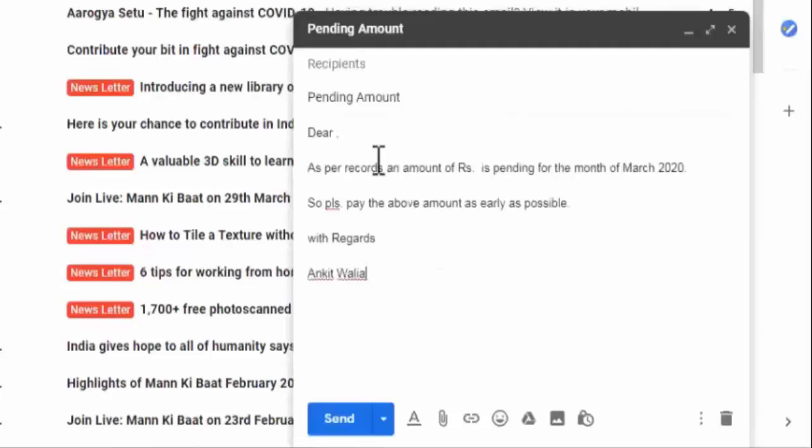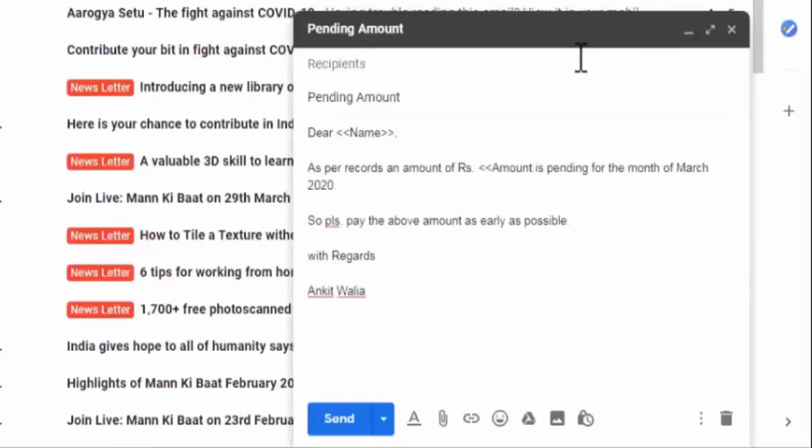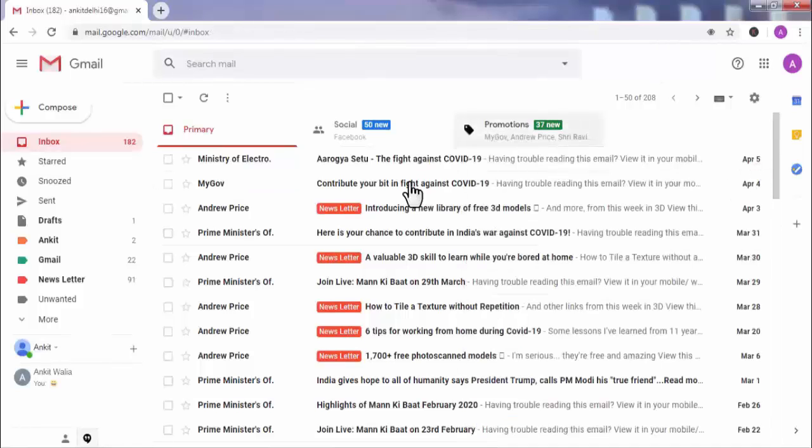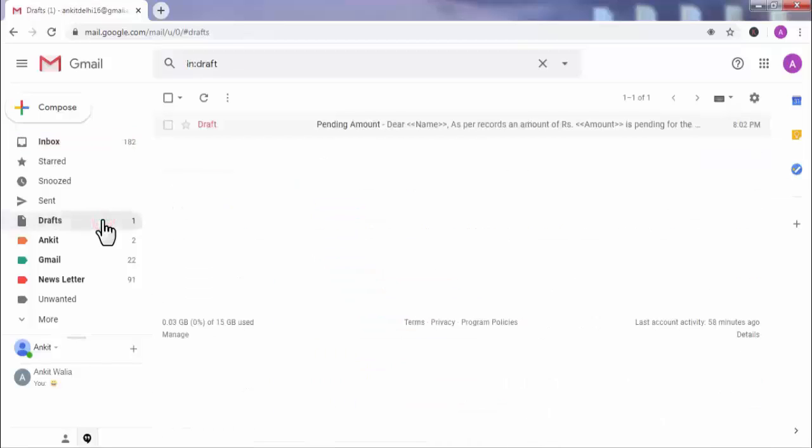In this email, I want the name and amount to be mentioned as per our record. So for that, I will add a code. And like this, we will give a code for amount also. Now this email is saved in our draft folder, so we will close it. You can see here our email is saved.